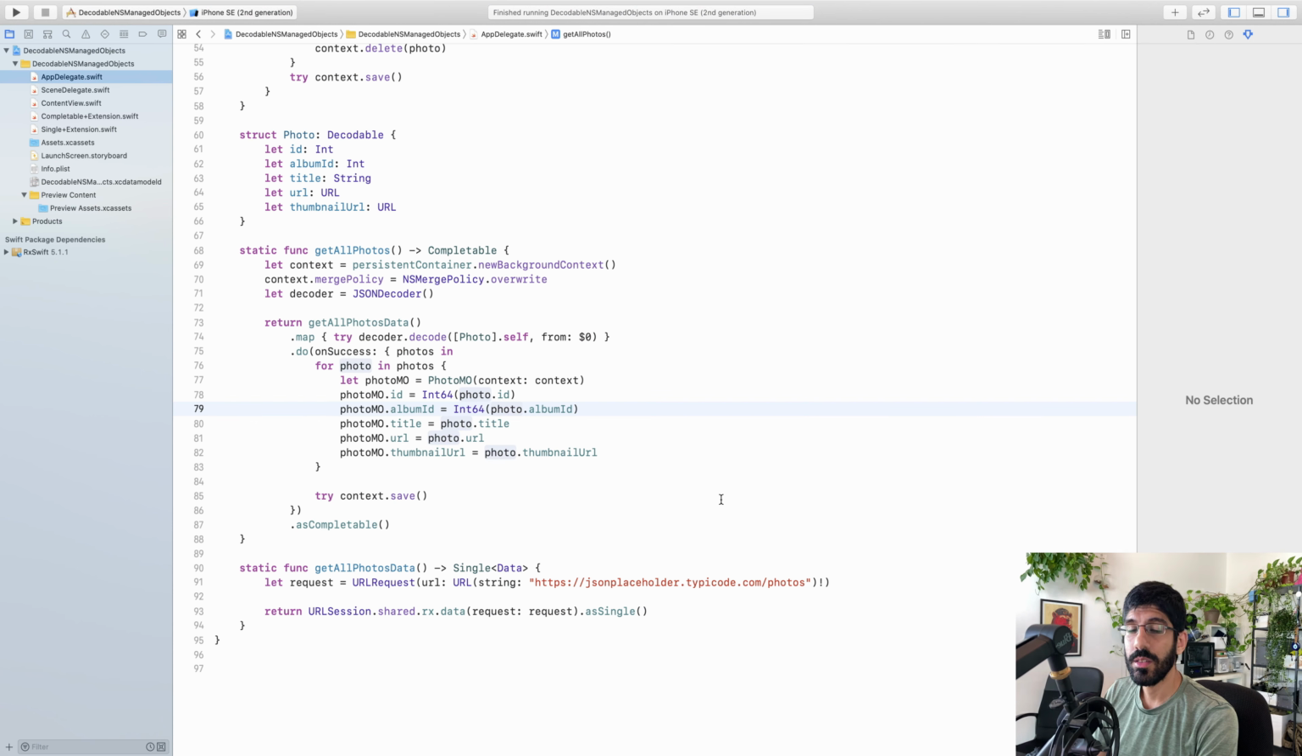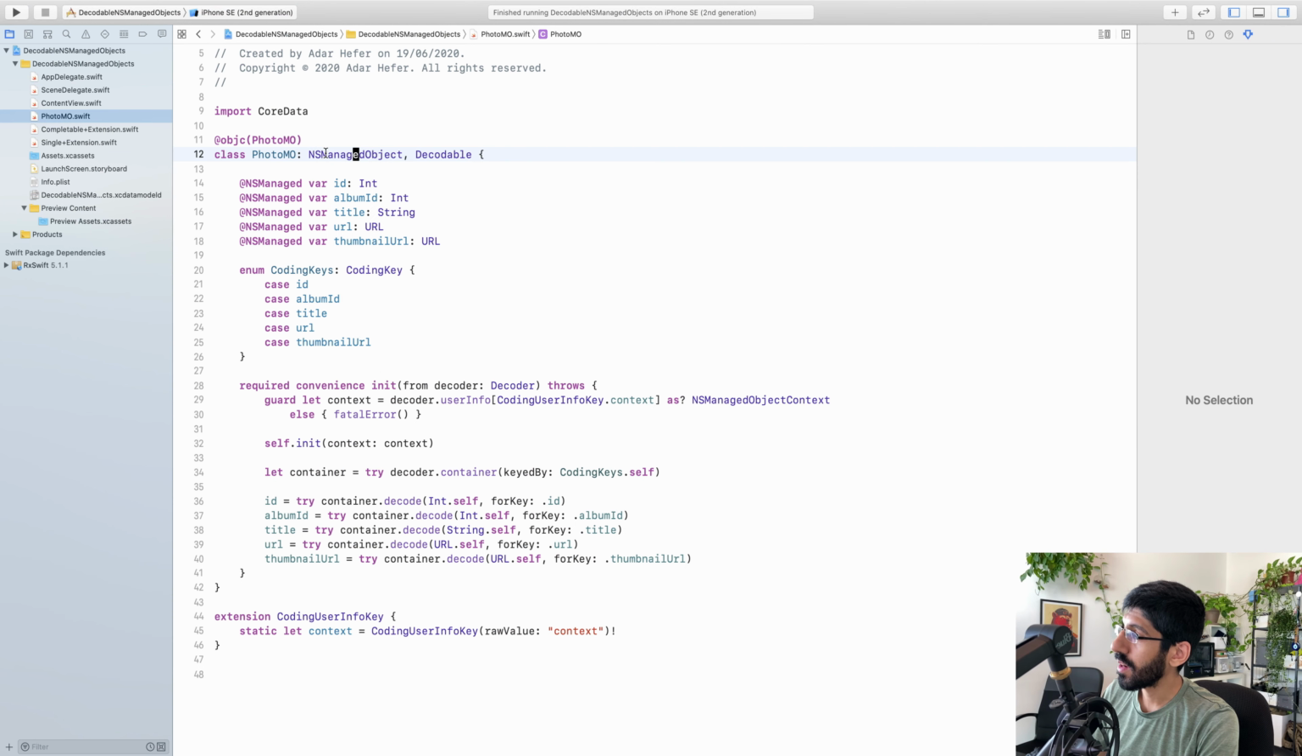So here's what I'd like to suggest. We manually define our managed object and implement Decodable ourselves. First, I'd like to point out how this approach addresses my previous concerns.